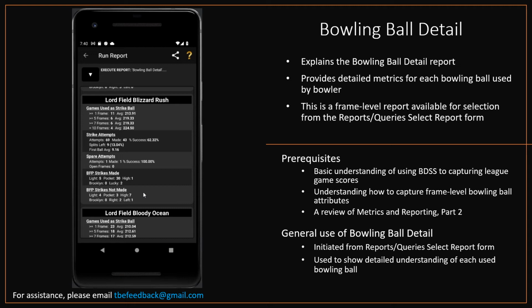And just so you know, strike attempts and BFP metrics always look for pure strikes. So if you selected no tap scoring on the select report form, only no tap games will be filtered, but metrics for those 3 sections are only looking at pure strikes, not no tap strikes.